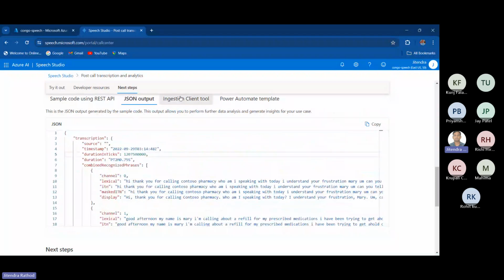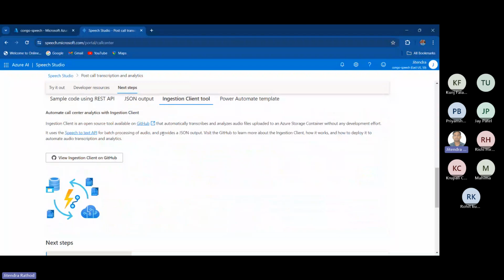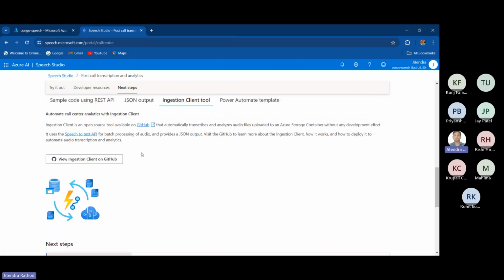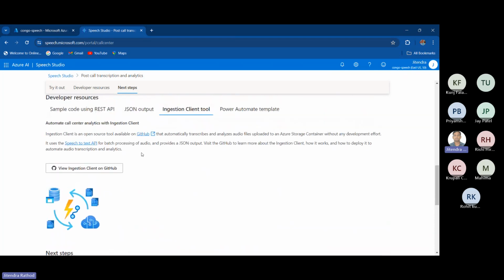And also they have an ingestion client tool. With the ingestion client, you can automate the call center analysis. You can connect this ingestion client so that every time data is uploaded to GitHub, suppose you upload some recordings to GitHub, those recordings will be directly fetched here, and the transcription will be available. Okay, so here this is the code which you can get.